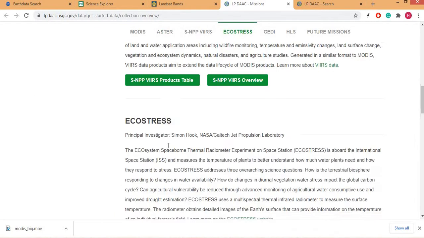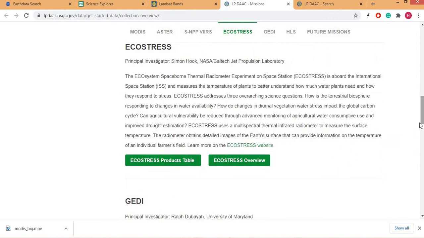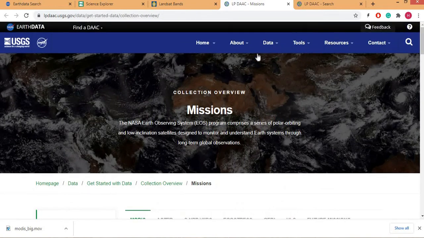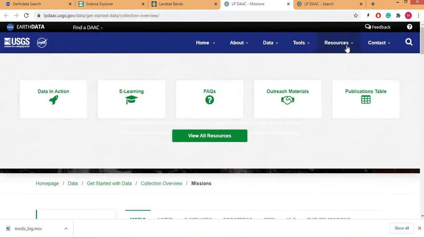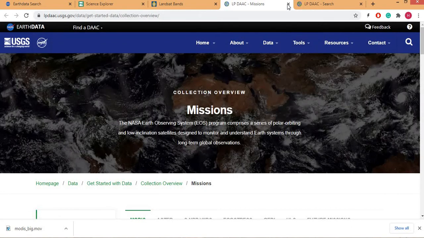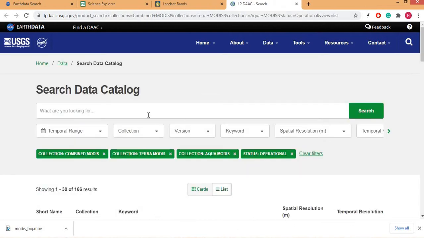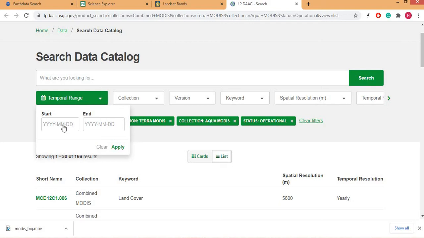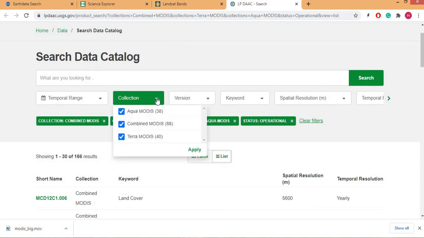There are multiple data sets, like multiple missions, multiple data sets, and resources and tools. So these are data preparation scripts in multiple languages. So this is Earth Data Search. This is the main website, and we will discuss this website at the end of this lecture. So this is the product table. What you need, for example, we need temporal data from start to end. We need collection.